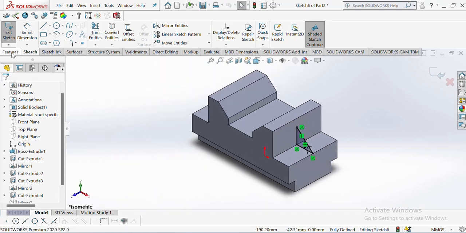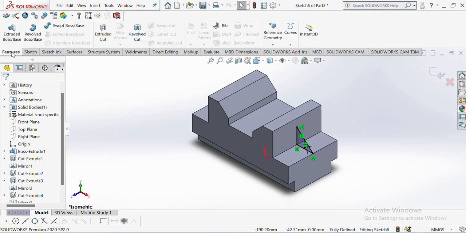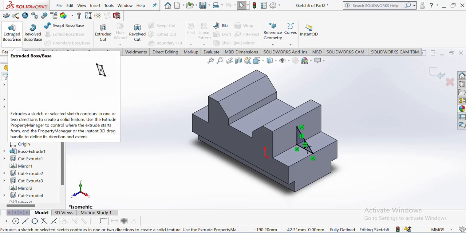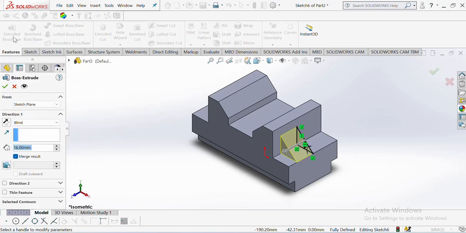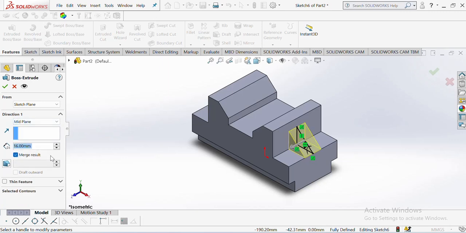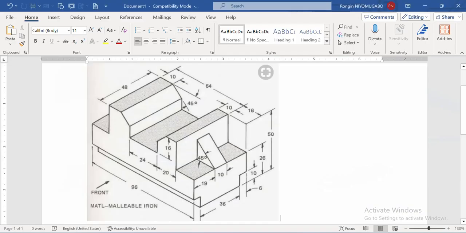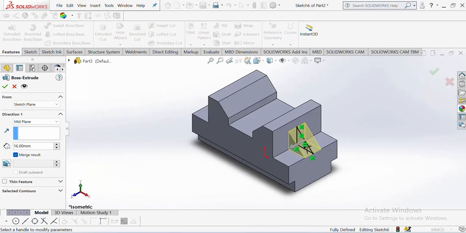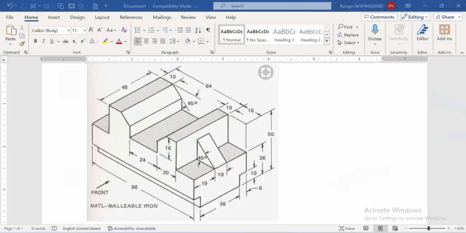So go to features, extrude boss base, blind, mid plane. It is then extruded up to 10. Okay, you see, choose 10. Okay, this is good. So you see my sketch is now looking good.